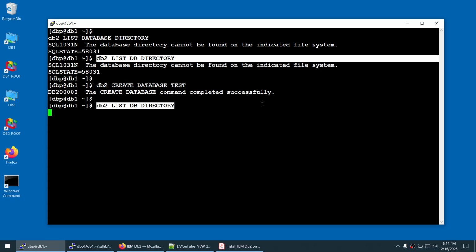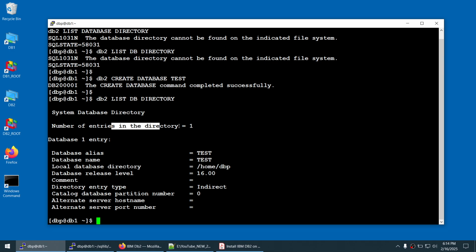Now if I run exactly the same command, we can see we got one entry, one database called test, which is indirect. Indirect means the database is hosted on this particular instance. So that looks good. We have one database called test created in this particular instance.